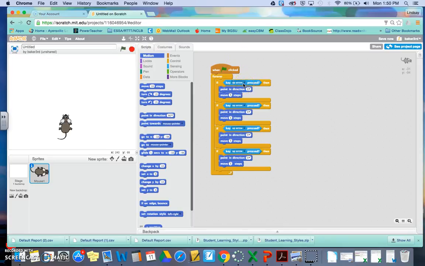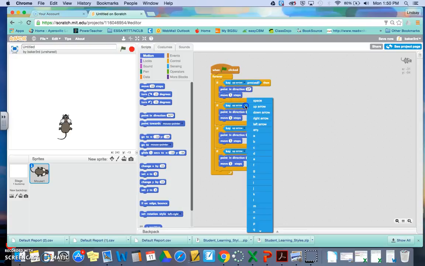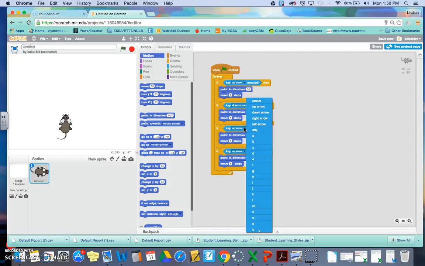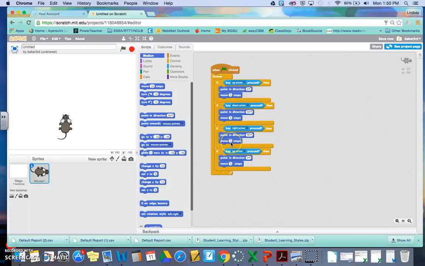So we start with our up, 0, 5 steps. The next one is going to be going to the down arrow, 90, and 5 steps as well. The next one will be going to the right. Right matches up with 90, 5 steps. And the left arrow, remember your negative sign, 90, and 5. So now I have my whole script done.